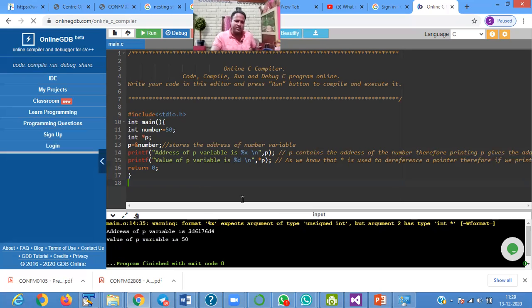Asterisk p means it is dereferencing the memory, and ampersand is used for getting the address of any variable's memory. That memory always changes when you run the program. Every time the memory has changed. Clear? Yes, clear. Okay.